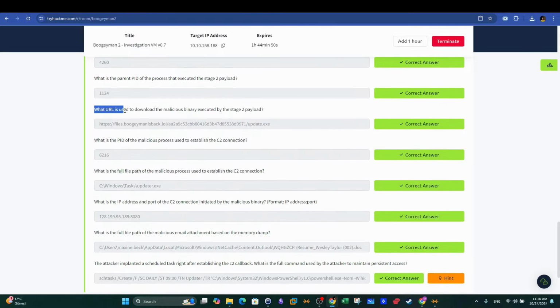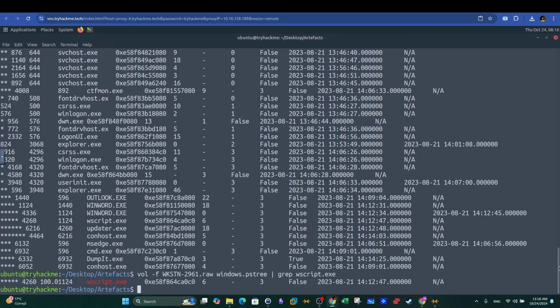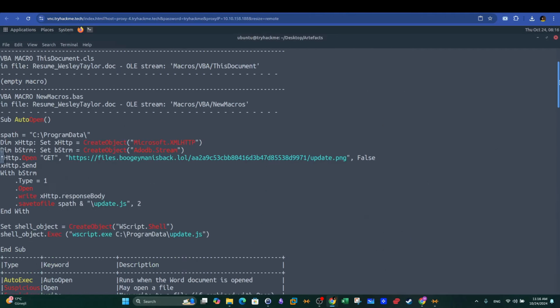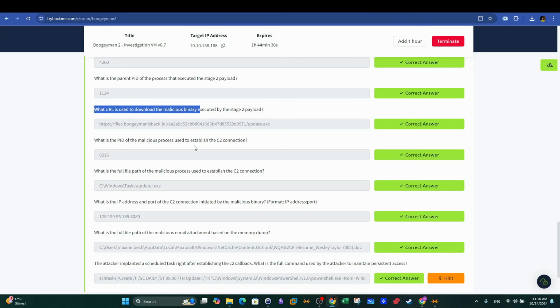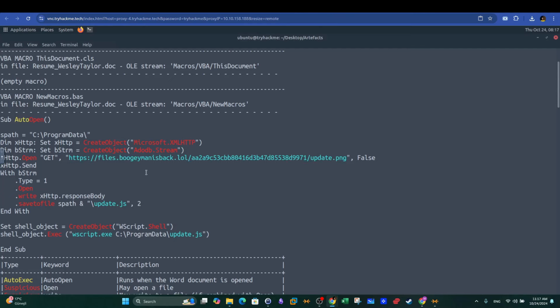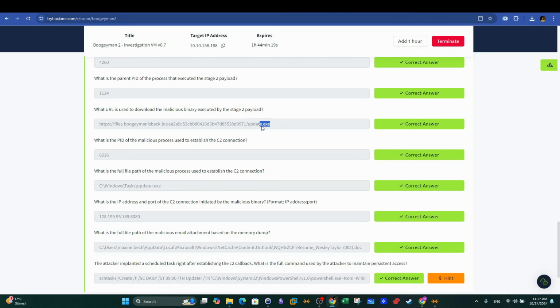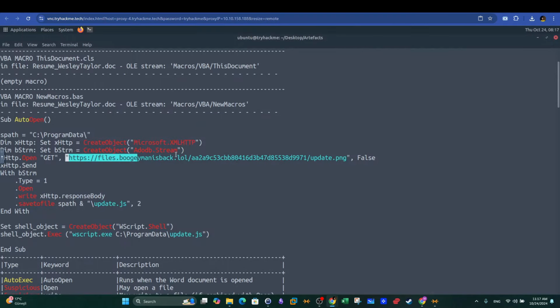What URL is used to download the malicious binary executed by the stage 2 payload? Let's go back and refresh the memory here. From above, we found that this is the full URL that's used to serve the stage 2 payload. However, we're looking for the stage 2 payload, meaning the correct answer is the one that comes with an exe as the extension of the file. So this is the C2 server, that's correct, but that's not the correct URL.